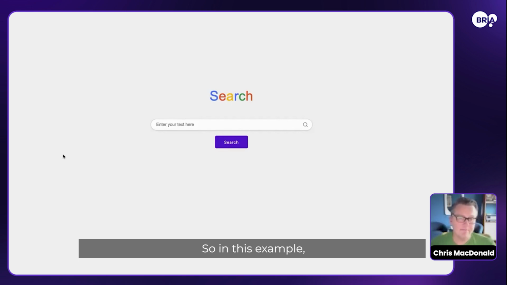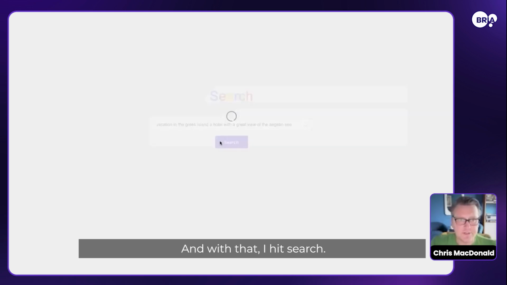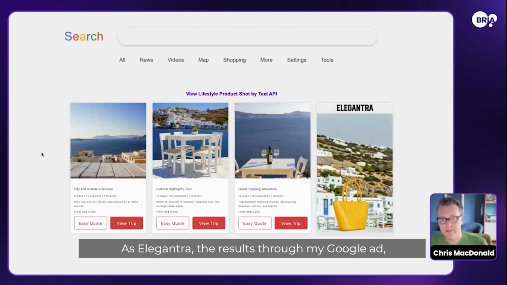So in this example, I'm going to take the role of a consumer for now. I'm on Google. I am searching for my next vacation to go on. I'm interested in going on a vacation in the Greek islands, and I want a hotel with a great view of the Aegean Sea. And with that, I hit search. As Elegantra, the results through my Google ad show up here.